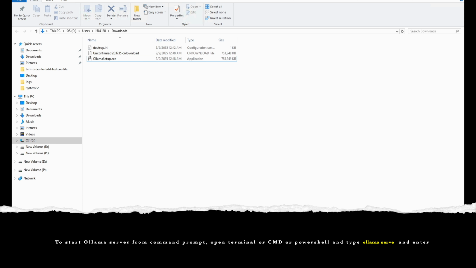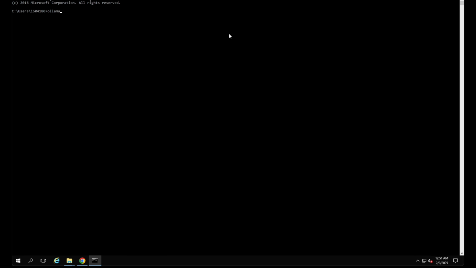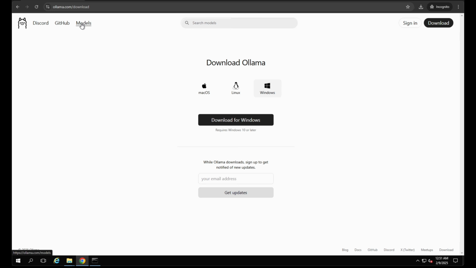Now let's open command prompt, cmd, enter. Let's see how many models we have on our local machine. We will say ollama list. At present, we don't have anything. Now let's visit the Ollama website and get one of the open source models.